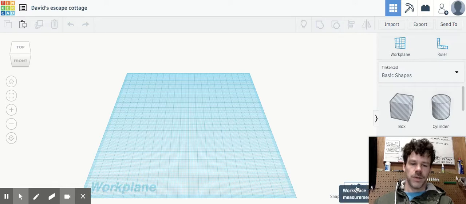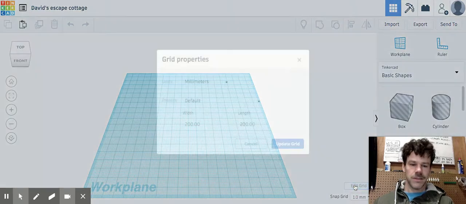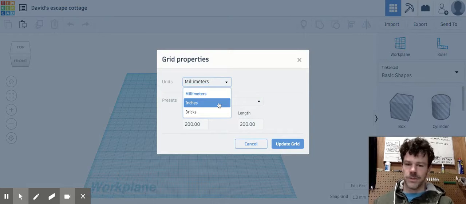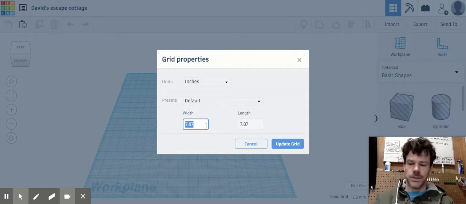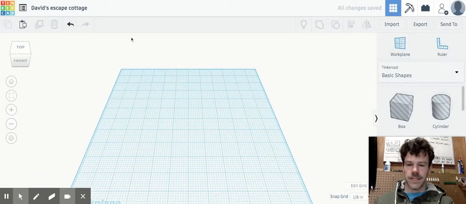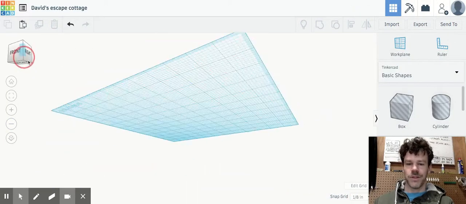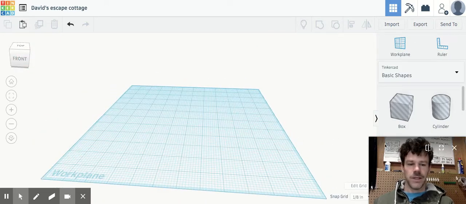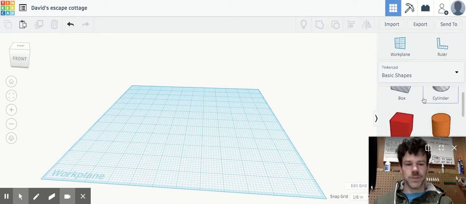And I'm going to go down here to the bottom right and click on Edit Grid. This is going to be important to our whole project. We're going to change it from millimeters to inches, and we're going to change it to 12 by 12 inches, which is just 1 foot by 1 foot. Now we have this work plane that is exactly 1 foot by 1 foot, so we can build our project to scale and it'll look real, and everyone's building will sort of match and look real with everyone else's building.